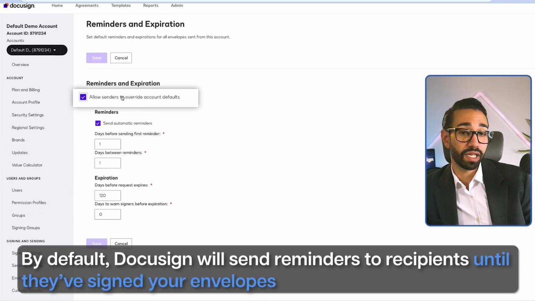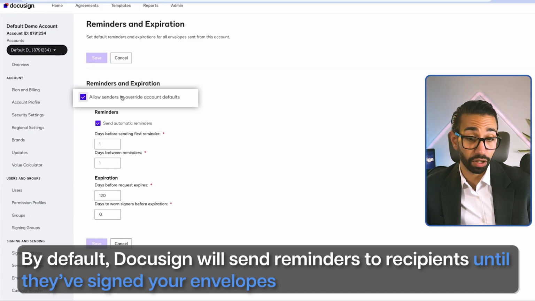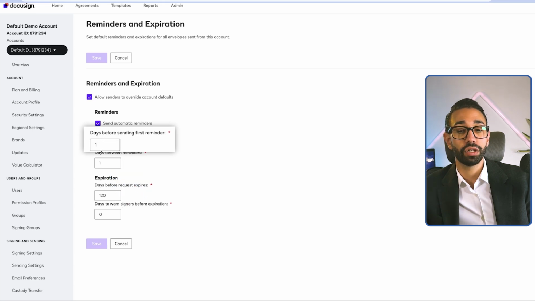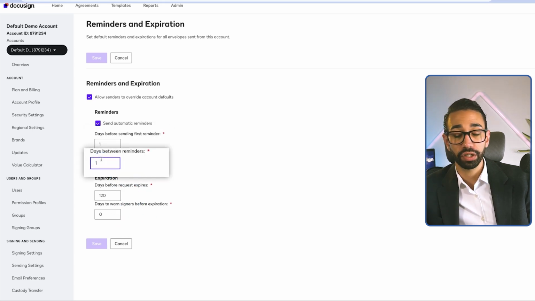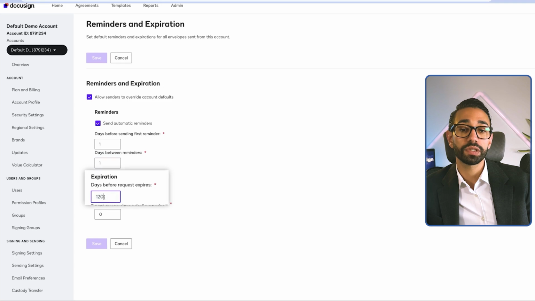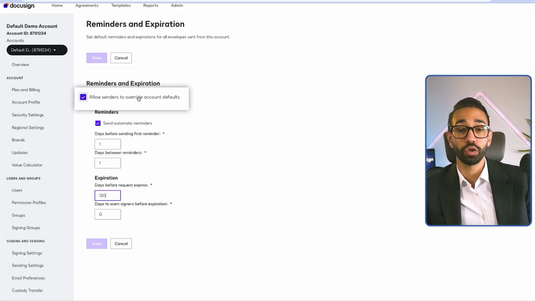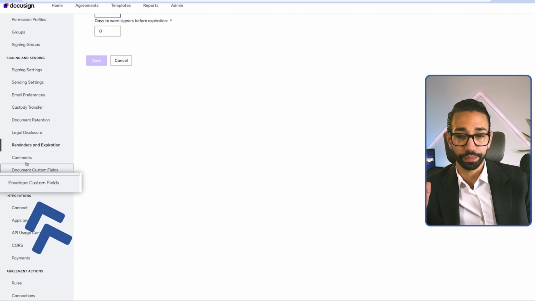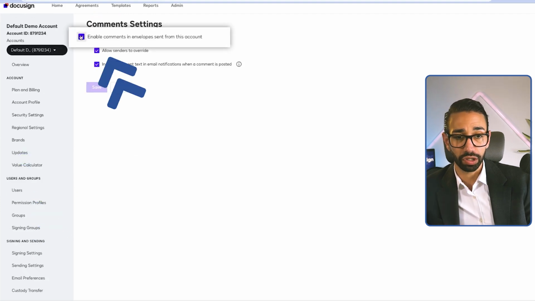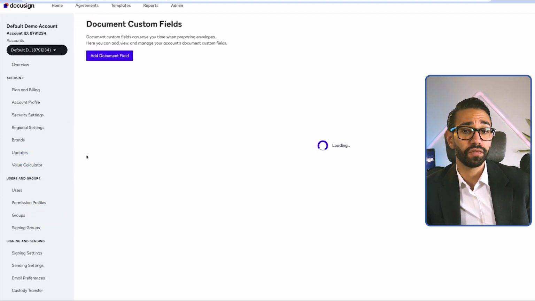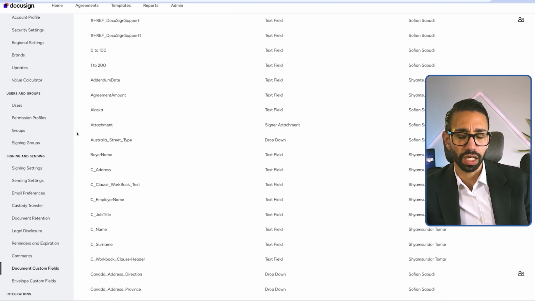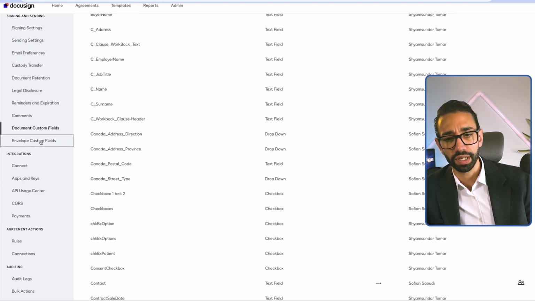Reminders and expiration. So by default, Docusign will send reminders to people until they've signed your envelopes. You can either turn on those reminders by default and decide how many days before the first reminder, how many days in between each reminder, the expiration of your envelopes, and you can also allow the senders of those envelopes to override the default settings that you've just set just down below here. In terms of comments, you can turn it on, it doesn't hurt. Document custom fields. So those are fields that you don't need to set up when you're starting. I guess you can create those fields as you're creating the templates.